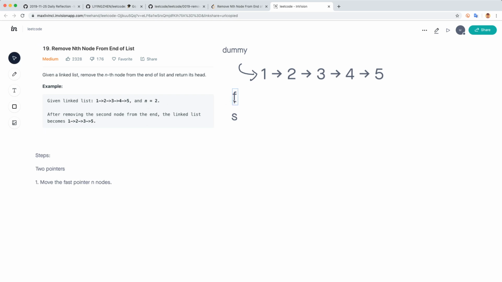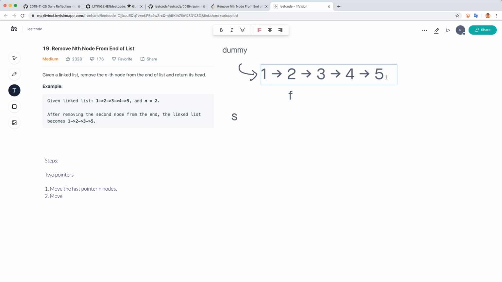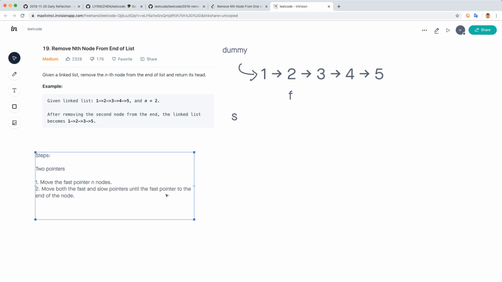So we have to move 2 nodes, 1 node, 2 node. Later on, we have to move both slow pointer and fast pointer together until the fast pointer gets to the end. So move the fast and slow pointer, both of them, until the fast pointer is at the end of the list. So let's see how to do that.